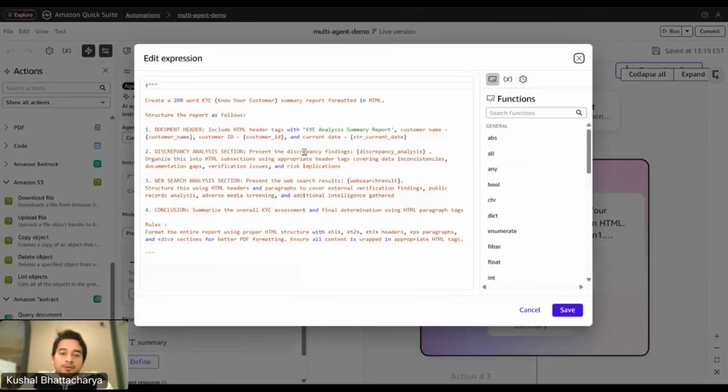So if you look at my instruction here, I'm saying you are a summary generation agent. Give it to me in an HTML format so that I can put it very easily and structure it in a PDF and load it. Get me the information which you got from the first agent, like the customer ID and the name which it got from the first agent. Then you give me the summary of the discrepancy analysis agent. Then you give me the summary of the web search, what you have got, and then conclude with all these variables which you have now got from the previous agents. Conclude what you think is the overall KYC assessment for this customer.